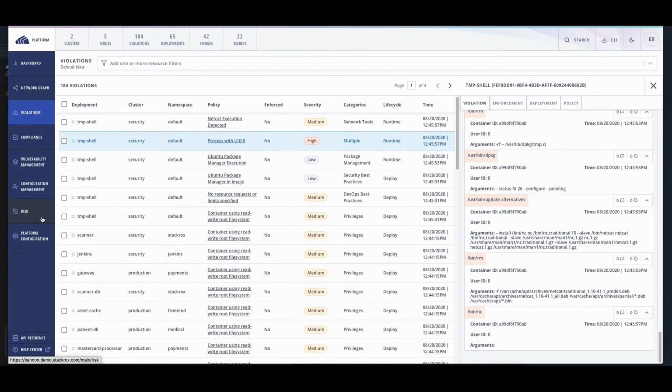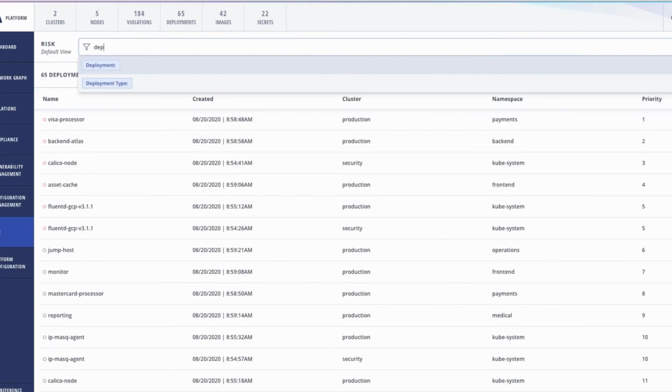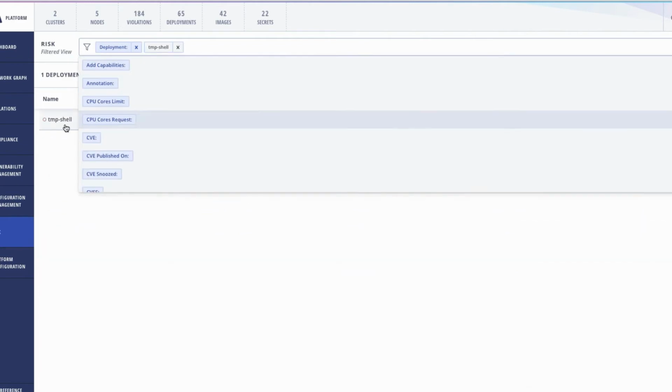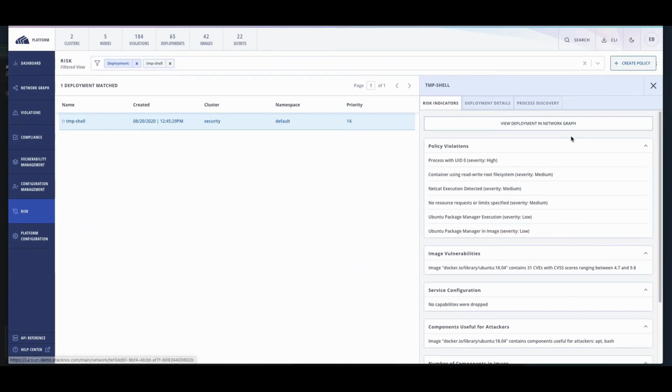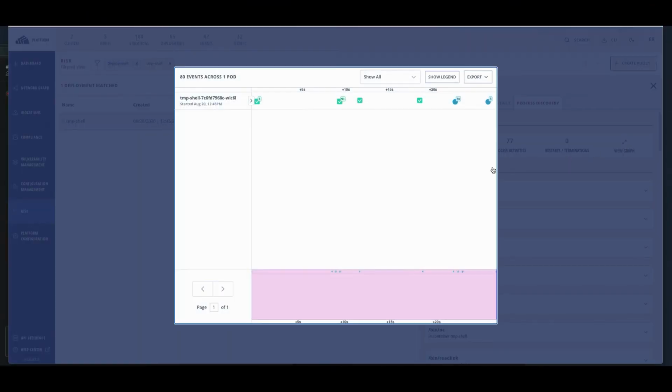Now, one of the things I can do, if I want to get some more forensics into this, is head over to the risk tab, and I'm going to specifically look for that deployment, and I'm going to look for the temporary shell. And once I find this, I'm actually going to go over to process discovery, and I want to view a timeline of some of these events.